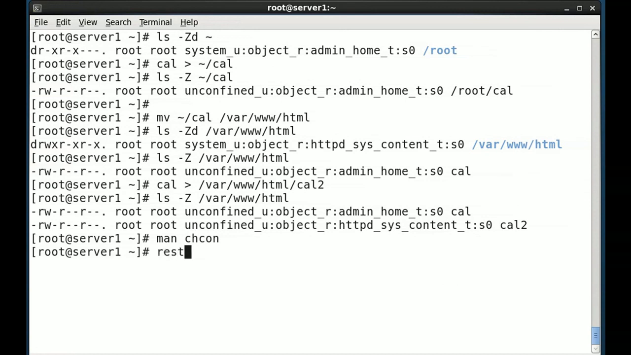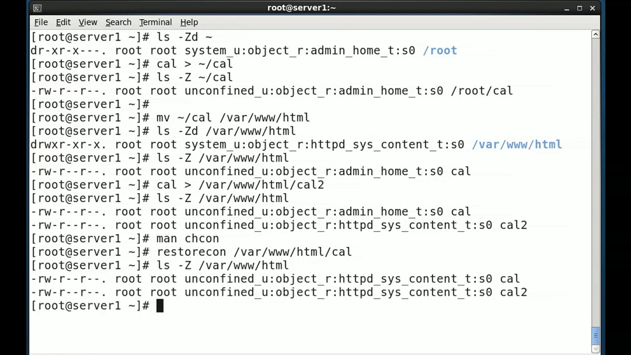A better option, however, is a command called restorecon. It's designed to restore the context according to a set of definitions of what is expected for these. So if I use restorecon on my /var/www/html/cal file, and then I look at the context again within that directory, it now has the httpd_sys_content type. It is not necessarily picking up its context from its parent directory at this point, although in many cases it is. It's actually using a database of definitions.